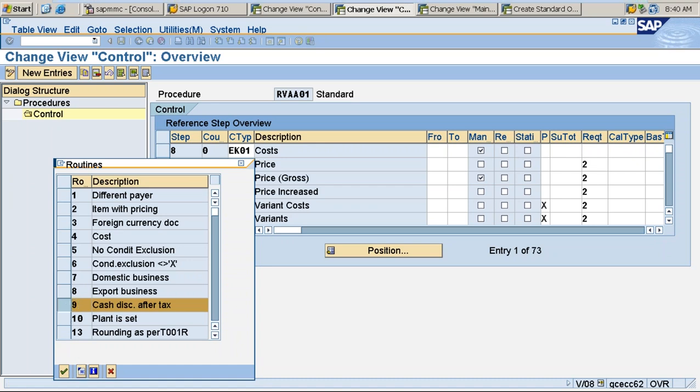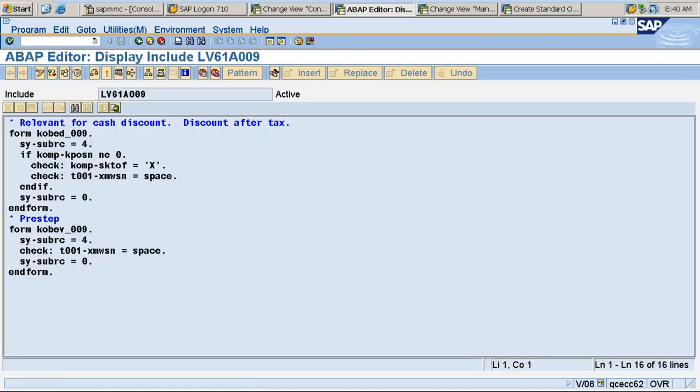And next is 9. This is for cash discount, the SKTO condition type, relevant for cash discount after tax. What this checks is whether cash discount is activated in the material master or not.